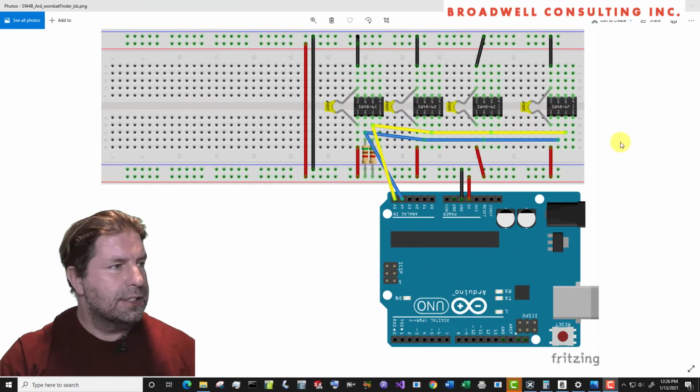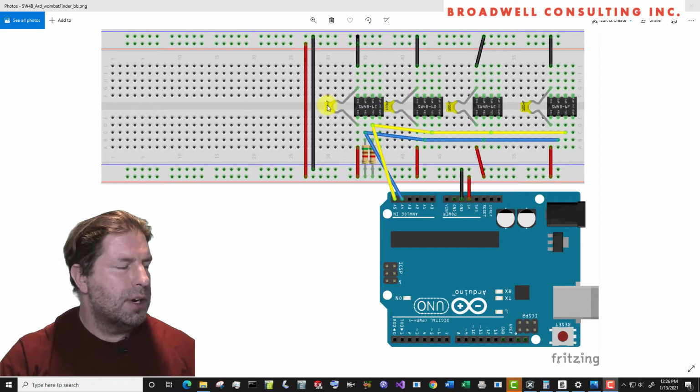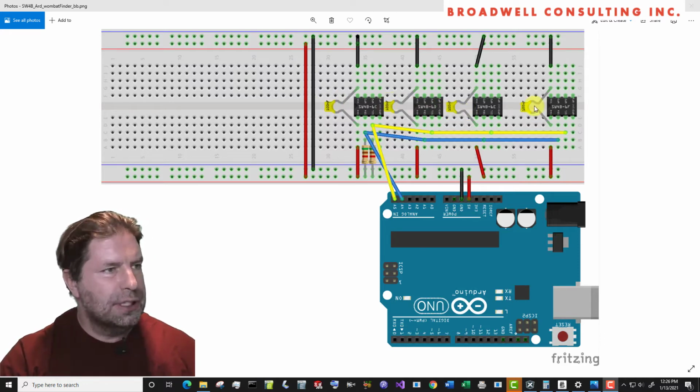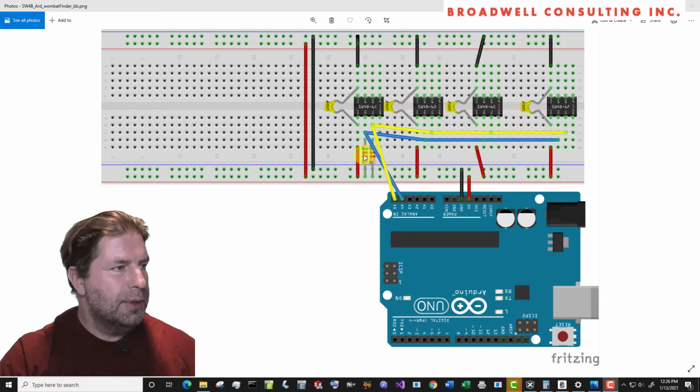So let's take a look at the circuit that we just put together. We put our Serial Wombat 6C, 6D, 6E, and 6F, those are the I2C addresses, all onto the breadboard. We attached the two ground planes together, the two supply rails together. We put our bypass capacitors on all four Serial Wombats to assure that they will run smoothly. Then we attached power and ground according to our diagram.